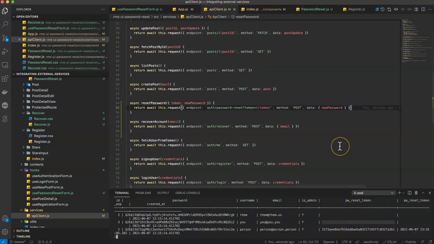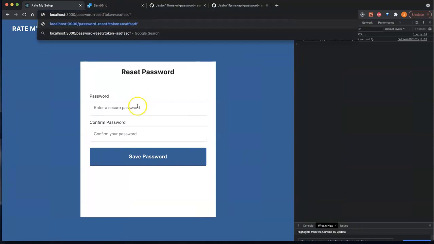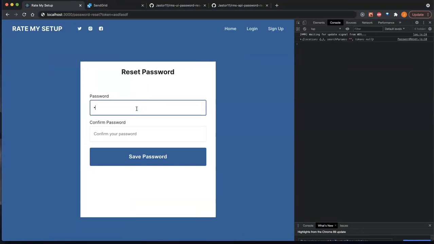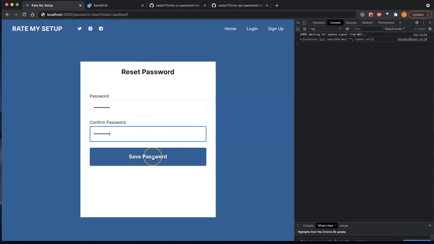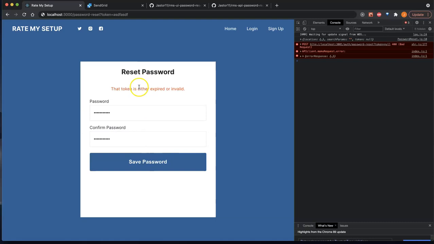So let's try with the wrong token first. Let's just add some gibberish here and say new password is new password, and let's save it and see if it works. That token is either expired or invalid. Perfect. That's exactly what we want.